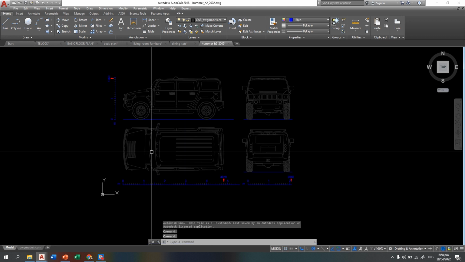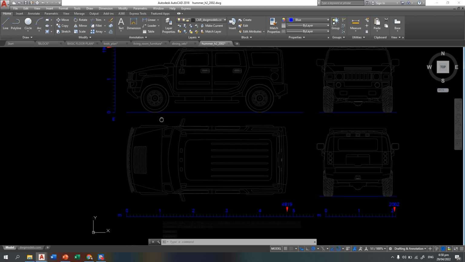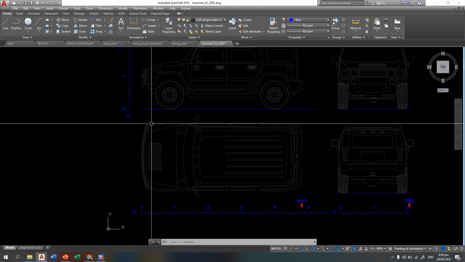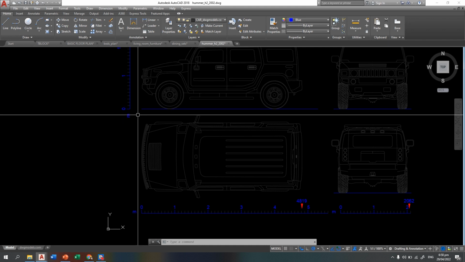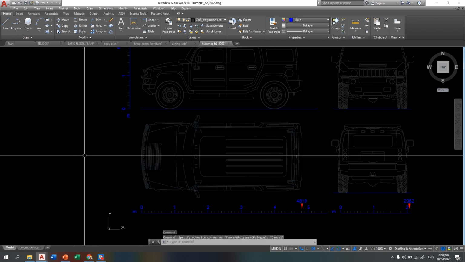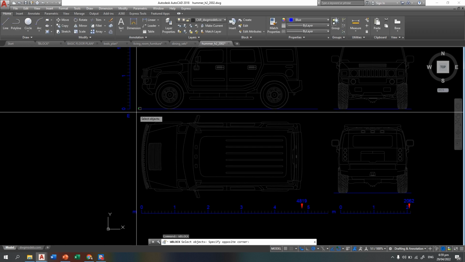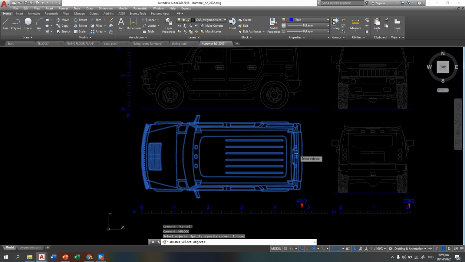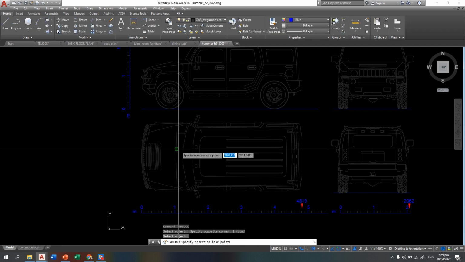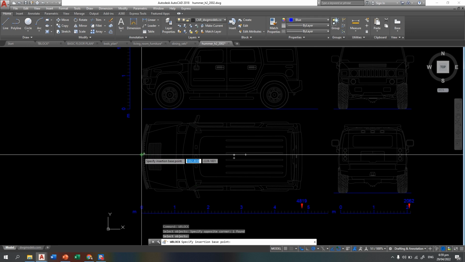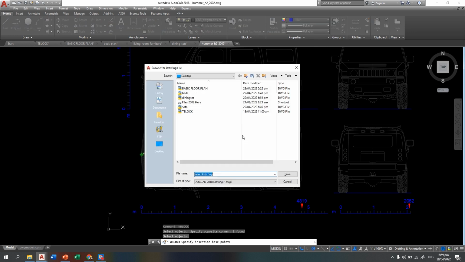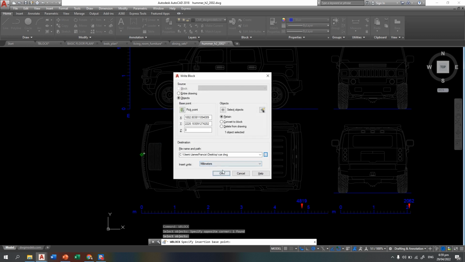You can just block this one so you can insert it. Let's block this one. Select object. Use only the top view. Enter. Let's say the insertion point is here. Then name that one as car. Save. Check the units. It must be millimeter. Then press OK.